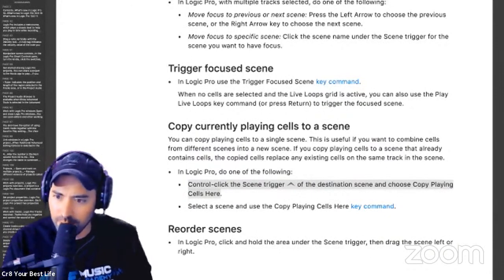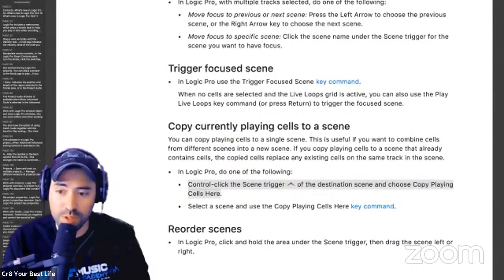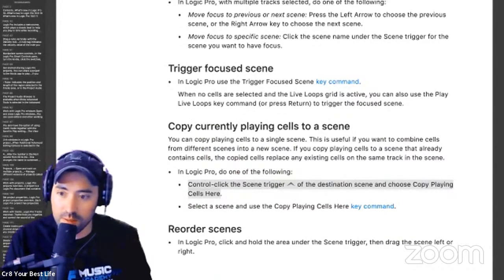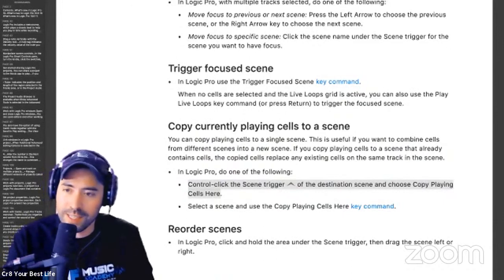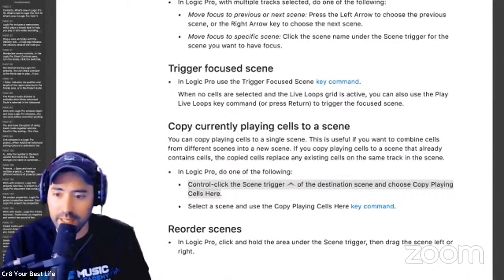Okay, so I'll click here, copy playing cells here. That's on a new scene with empty cells. All right, so the cells that we're currently playing on scene 11 just transitioned over. Okay, why is this useful?